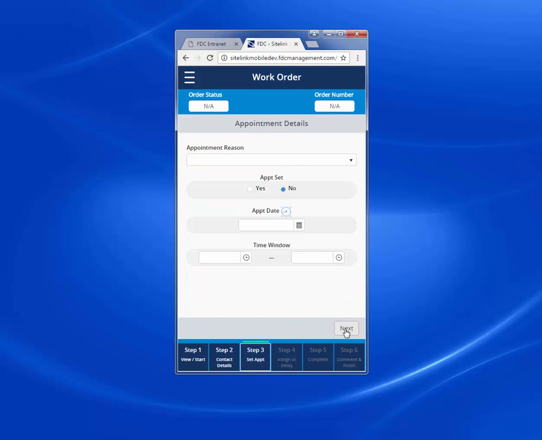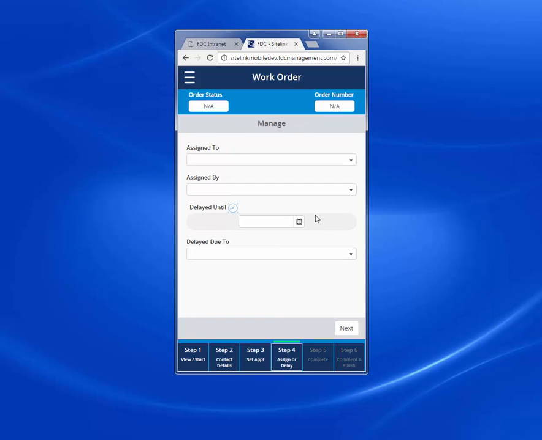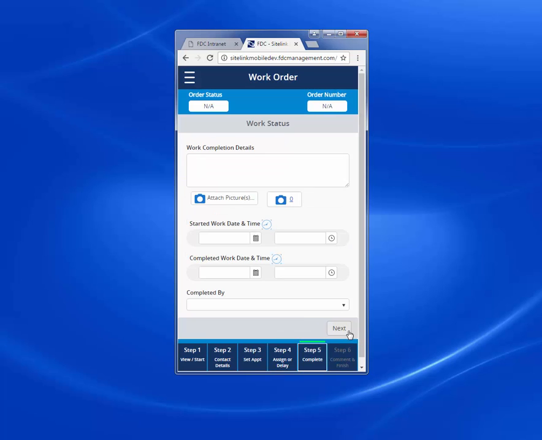If you are not the one that's in charge of setting the appointments, then you will leave this blank. The same with the manage screen to the assign to. If you are not the one that's in charge of assigning these work orders because you may not know work schedule or what another employee may have planned for that day, this may be something that your maintenance supervisor or someone in your office is actually responsible for doing. So in that case, you would just go ahead and click next.